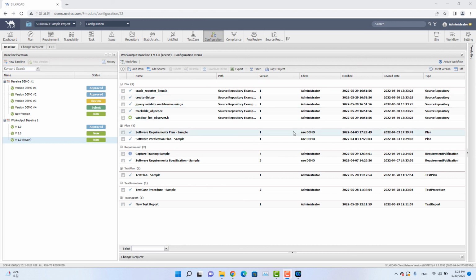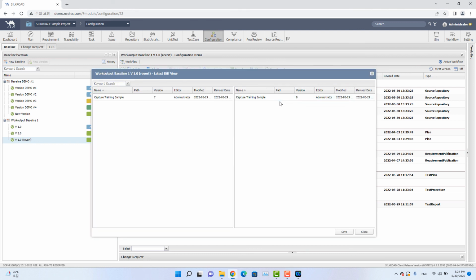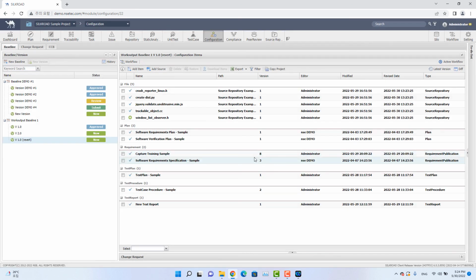But in some cases you might want to update some of the rollbacks to the latest version of the documents somehow. So in that case, you may have to go to the latest version button here and click on it to confirm that you want to change the rolled-back version of the documents into the latest version that exists in your project. And if you confirm it, then the latest version of the selected documents will be updated to your baseline version.